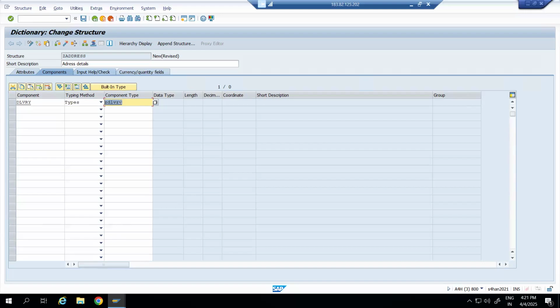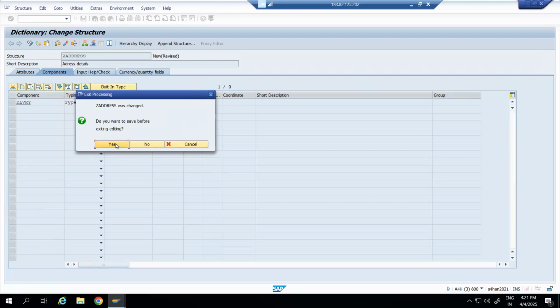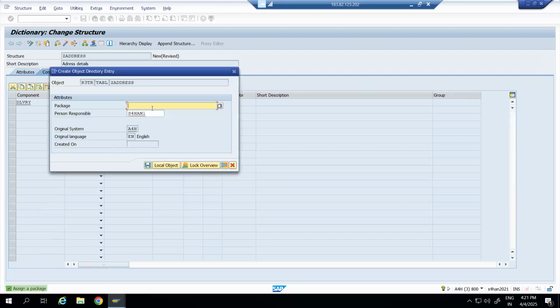We already know the top-down approach and bottom-up approach. So a structure can also be created with the help of the bottom-up approach or top-down approach. I'll go with the top-down approach. First I'll create a field, then the data element. So once you give the data element name, double click on it to create. See, it does not exist. Do you want to create? Yes. So before that, we need to save.